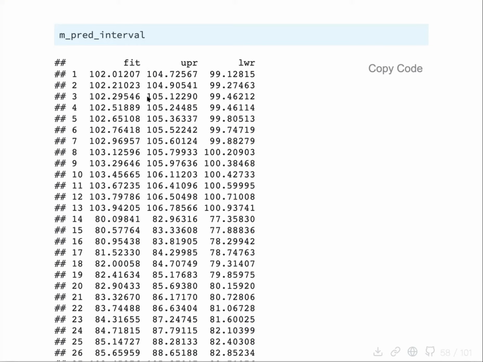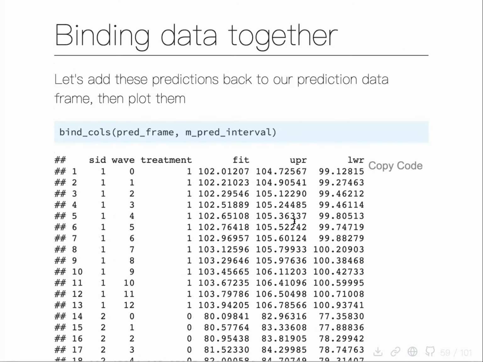But what this is going to do is it gives me the model-based prediction, right, the fit, and then it's going to give me the upper and lower bounds of that prediction. Okay, so this is the uncertainty interval for that prediction.